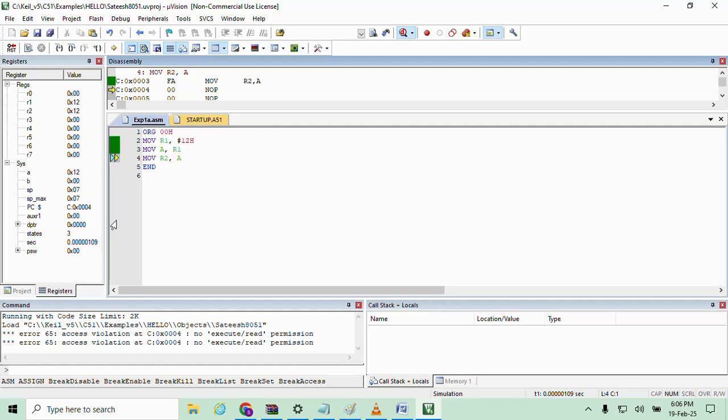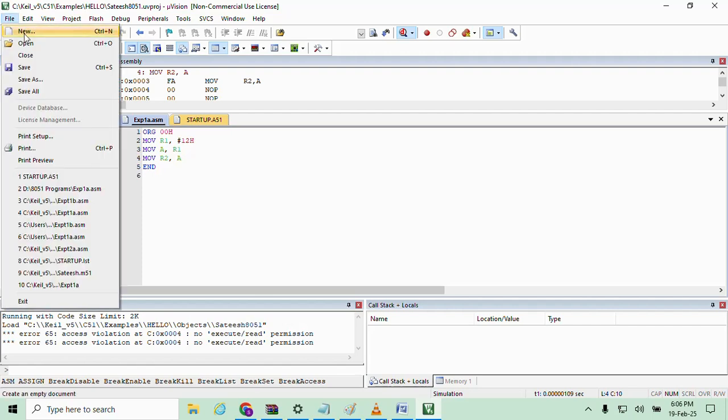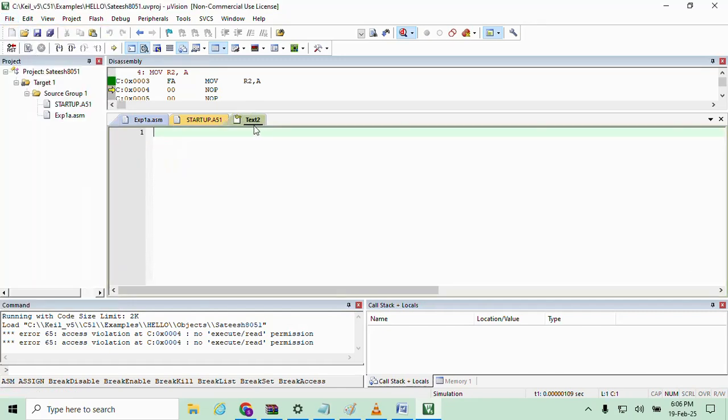Now I'll tell you how to add a new program to the existing project. For that you should go to the project window. I'm closing this register window. If I close the register window, beside that there is a project window, and I need to write one more program. For that you should go to File, go to New, and text2 will be created.